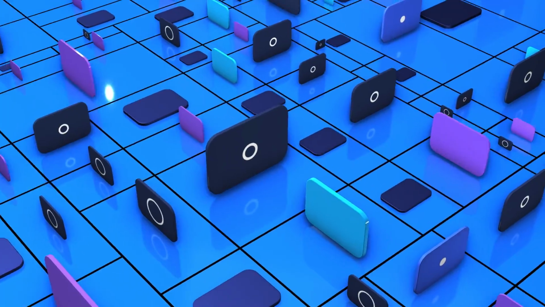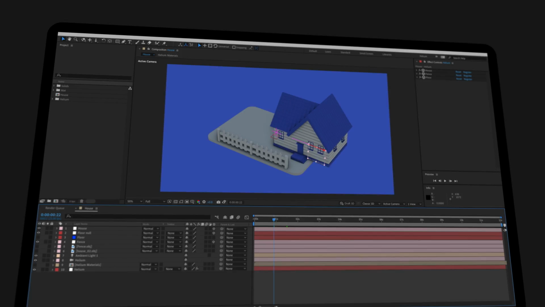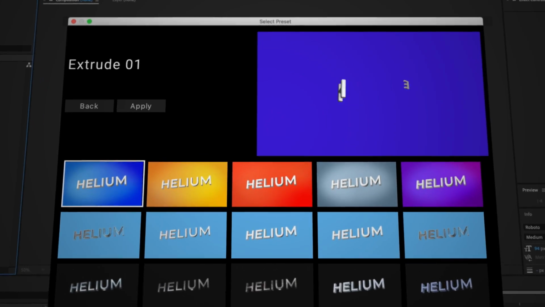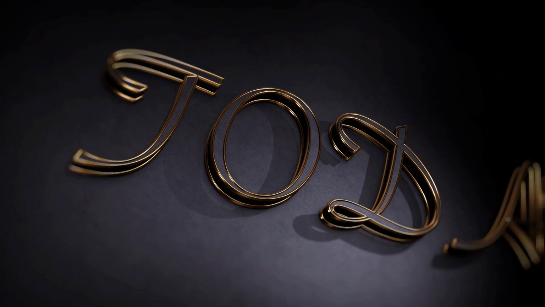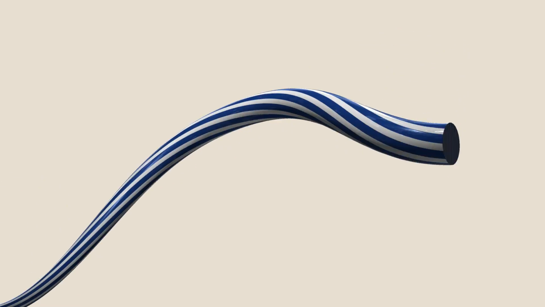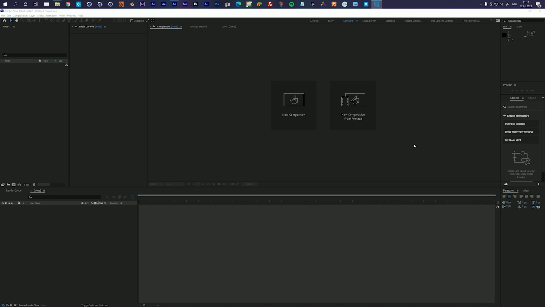In this tutorial I will give you a basic introduction into the new Helium plugin. Helium is a new plugin that enables you to create 3D animations really easily and quickly inside After Effects. I will give you a basic overview of how to use Helium, how to create a simple scene, how to import your own objects, and how this whole plugin works. So let's get started in After Effects.